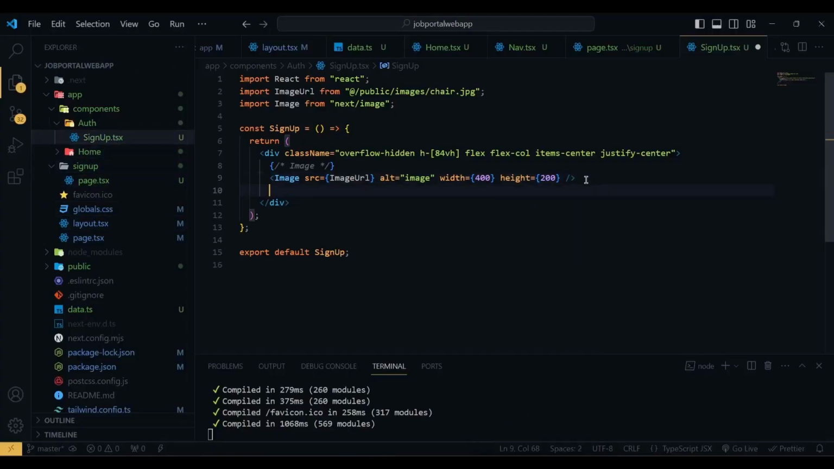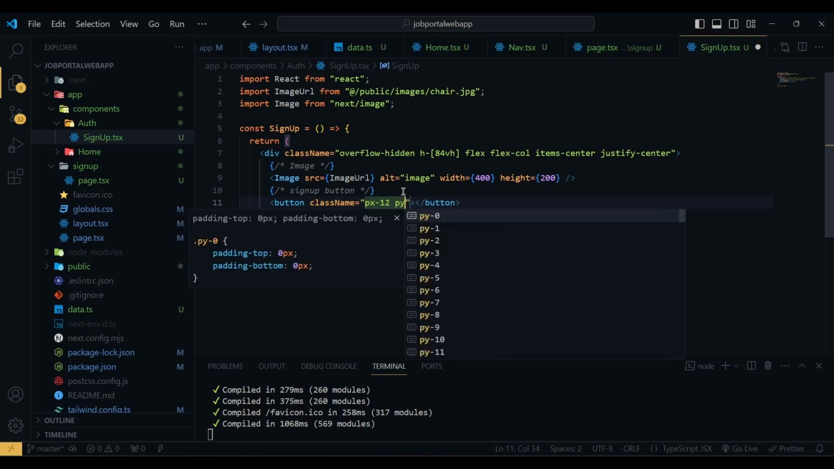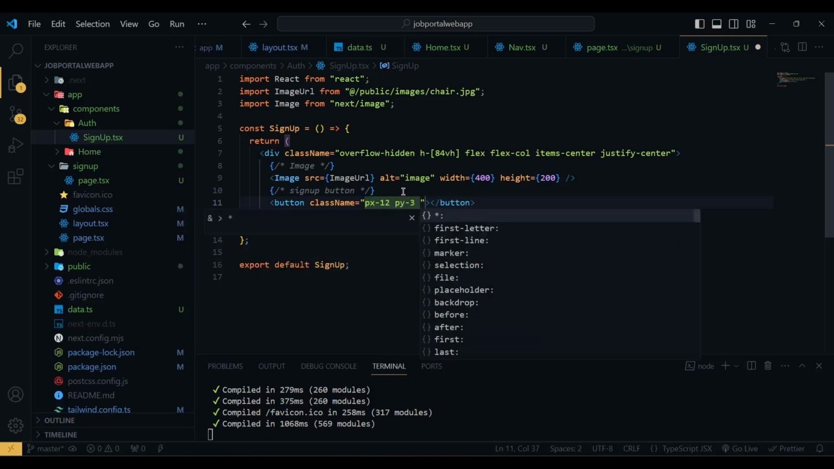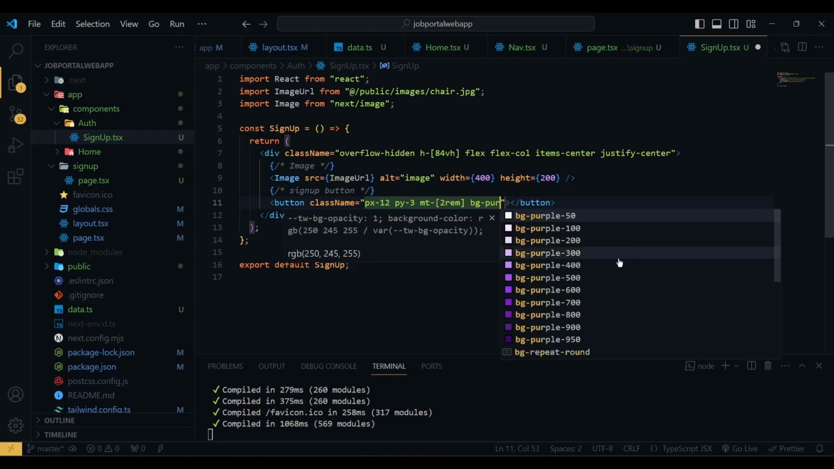So after the image we have our button. So sign up button. So here we have a button with class name of px-12, py-3, margin top will be 2, background will be purple 700.